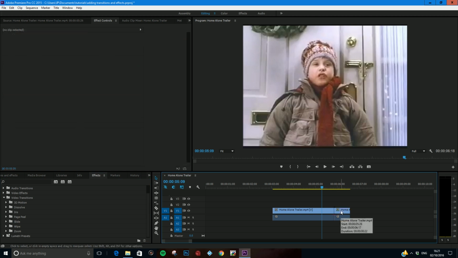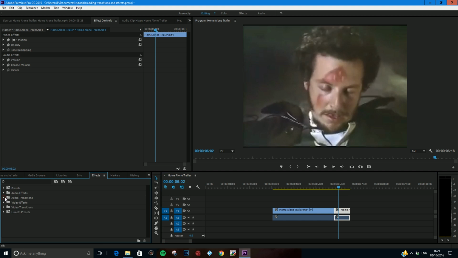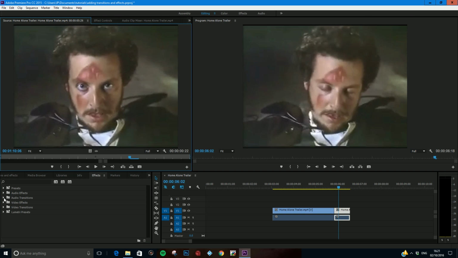So I'll delete that. Now, if I want to add some video effect, let's say for example I want to make this clip darker, I can come to video effects. There's a lot in here. To make it darker, I'll come to color correction. That's just modifying the color. One I'd recommend looking at first is brightness and contrast.